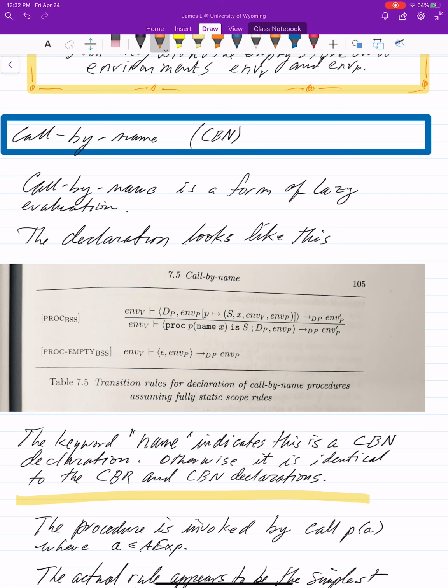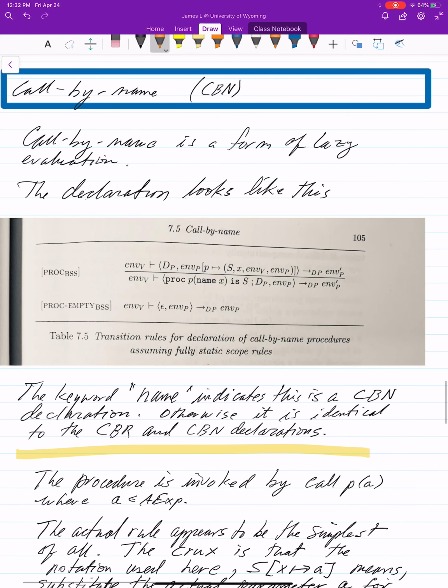Okay, let's continue with call by name. So this is a form, like I said before, of lazy evaluation. In call by value, you evaluate the argument as soon as you see the call. You look at the argument, you evaluate it at that time. In lazy evaluation, you wait until it's actually encountered in the evaluation of the body during the call.